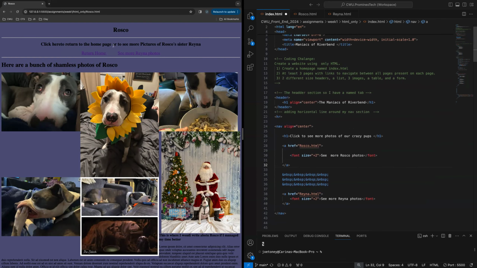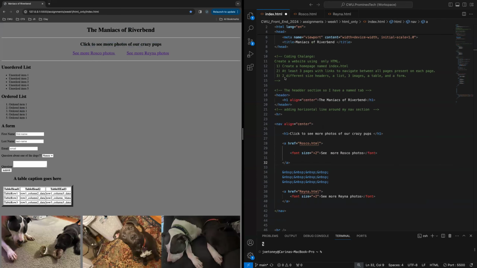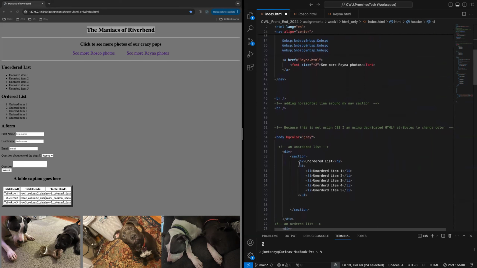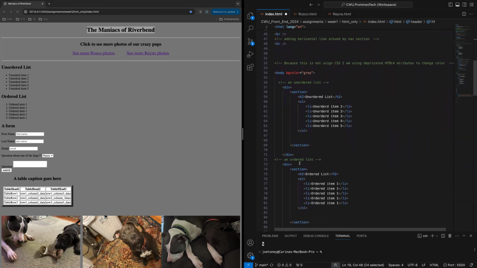The other requirements for the assignment were to have 2 different size headers, a list, 3 images, a table, and a form. So for the headers, if I look at the very top of my page, the Maniacs of Riverbend, Riverbend is my home neighborhood. You can see in my header section, I have an H1 tag centered with the words, the Maniacs of Riverbend. A little bit further down in the page, when I start giving my lists and forms, each of those are labeled with an H2, which is slightly smaller than the H1.